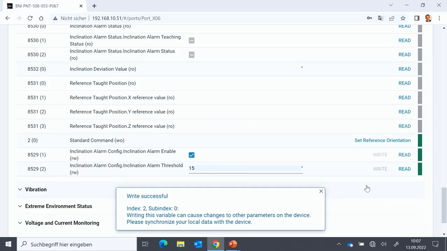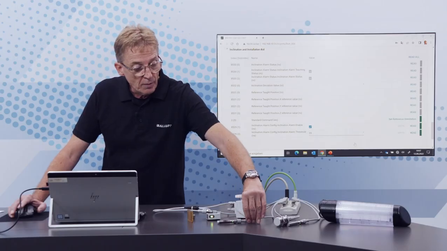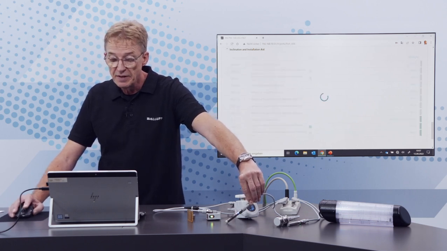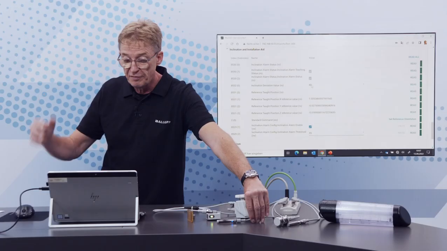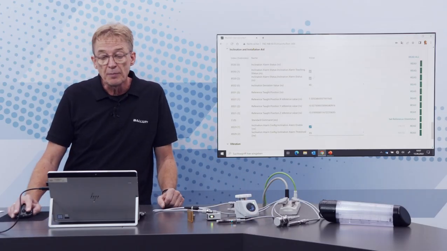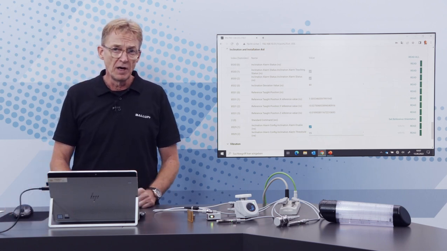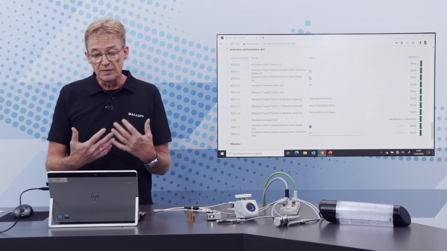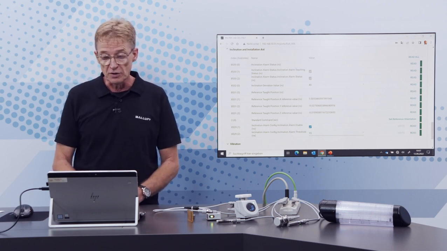And now you see, if we are moving this sensor out of this original position and I read the information, we see here that the inclination value is 40 degrees now. That means more than 15 degrees, and the alarm bit is set to 1 as well. So that means even if we are working with a standard process data profile, we still can use the additional information with acyclic communication, of course.